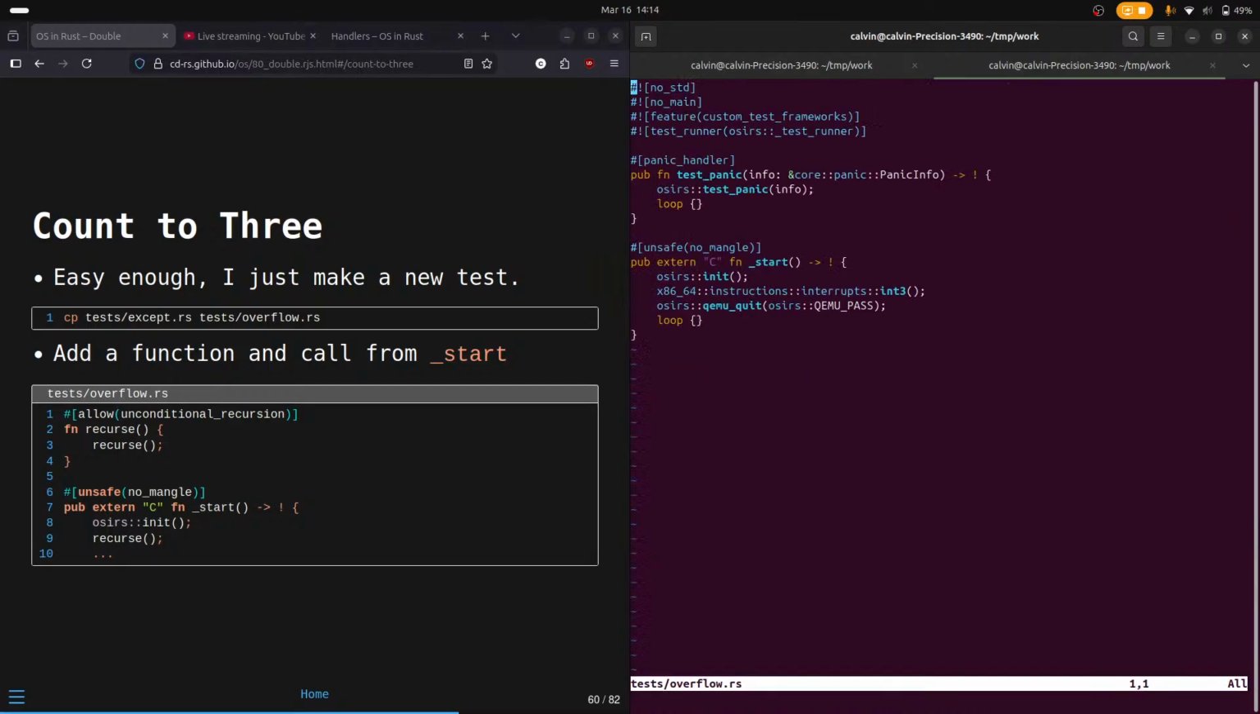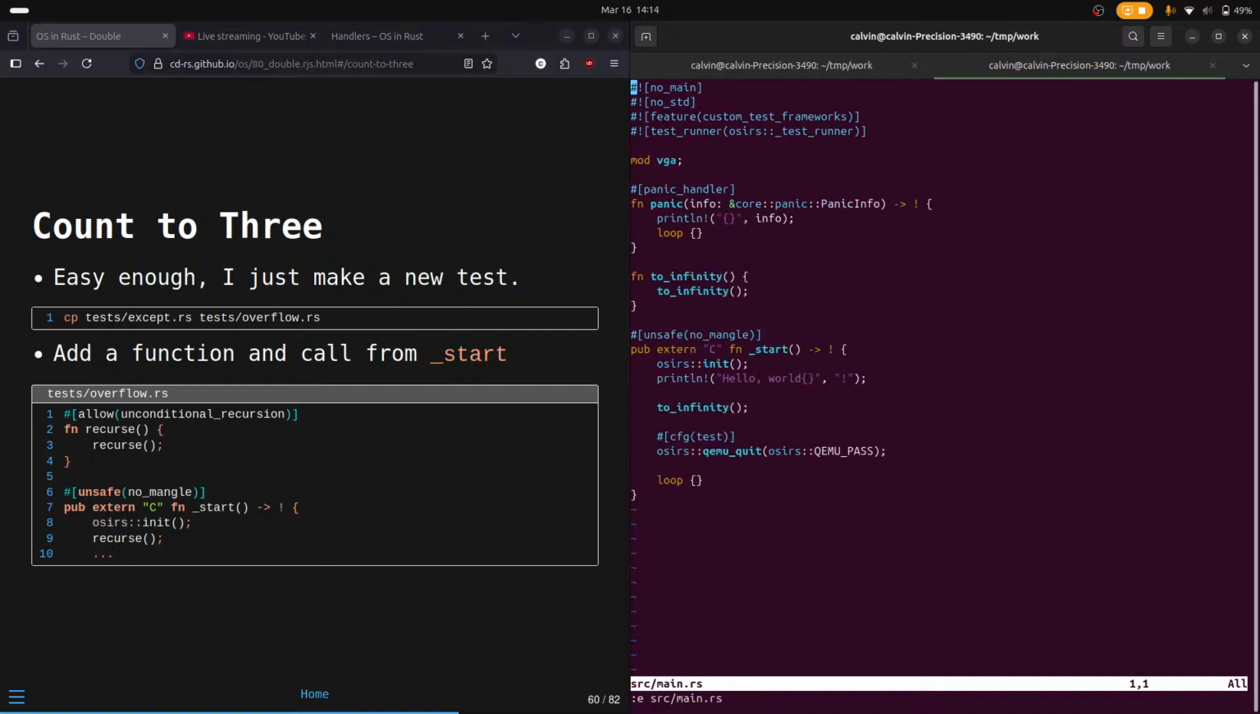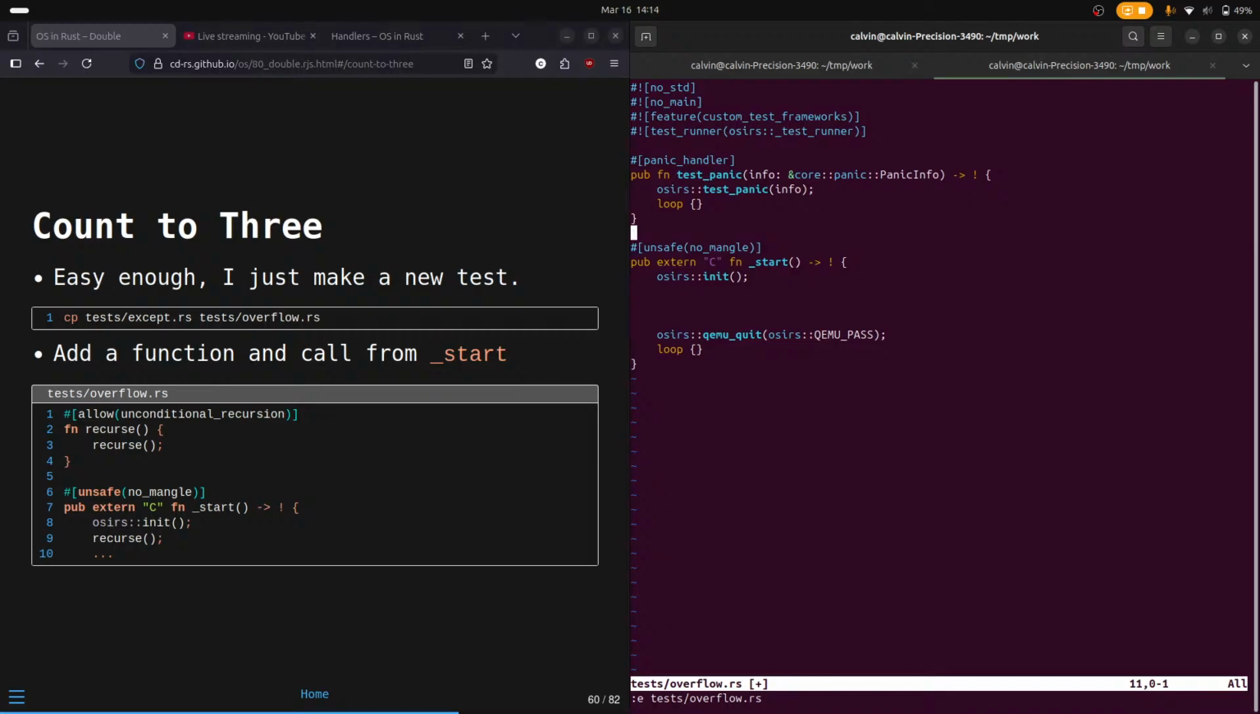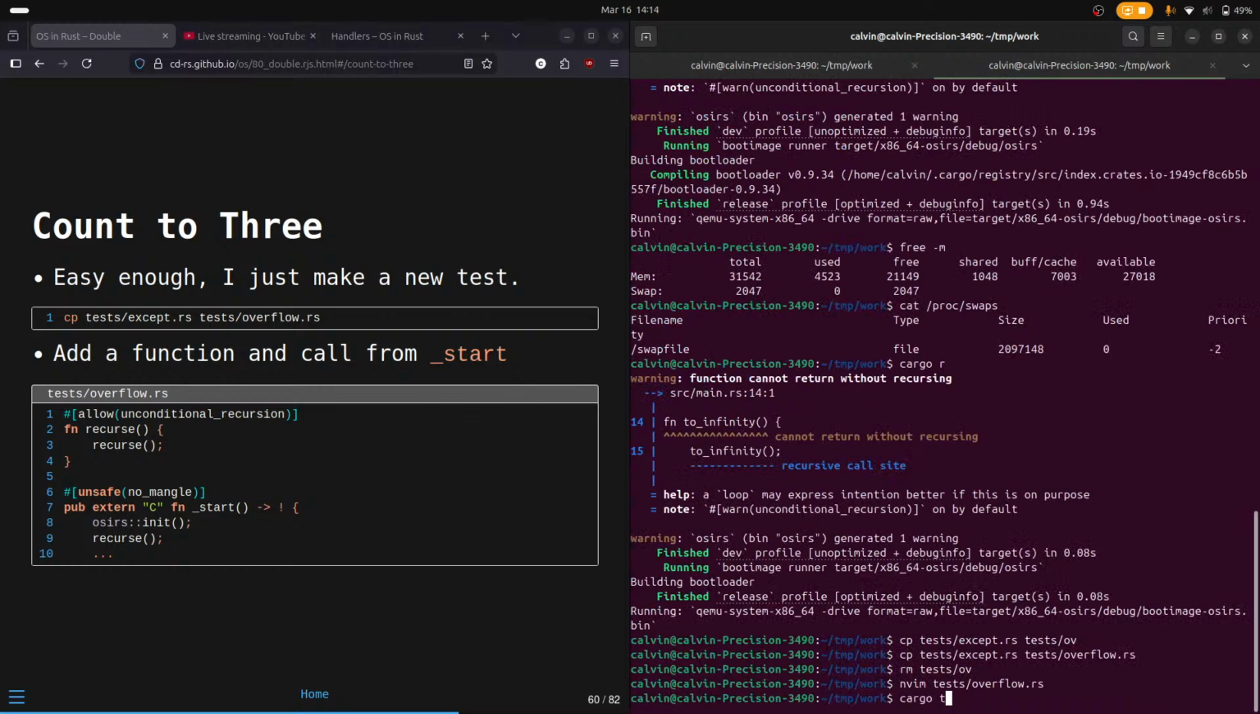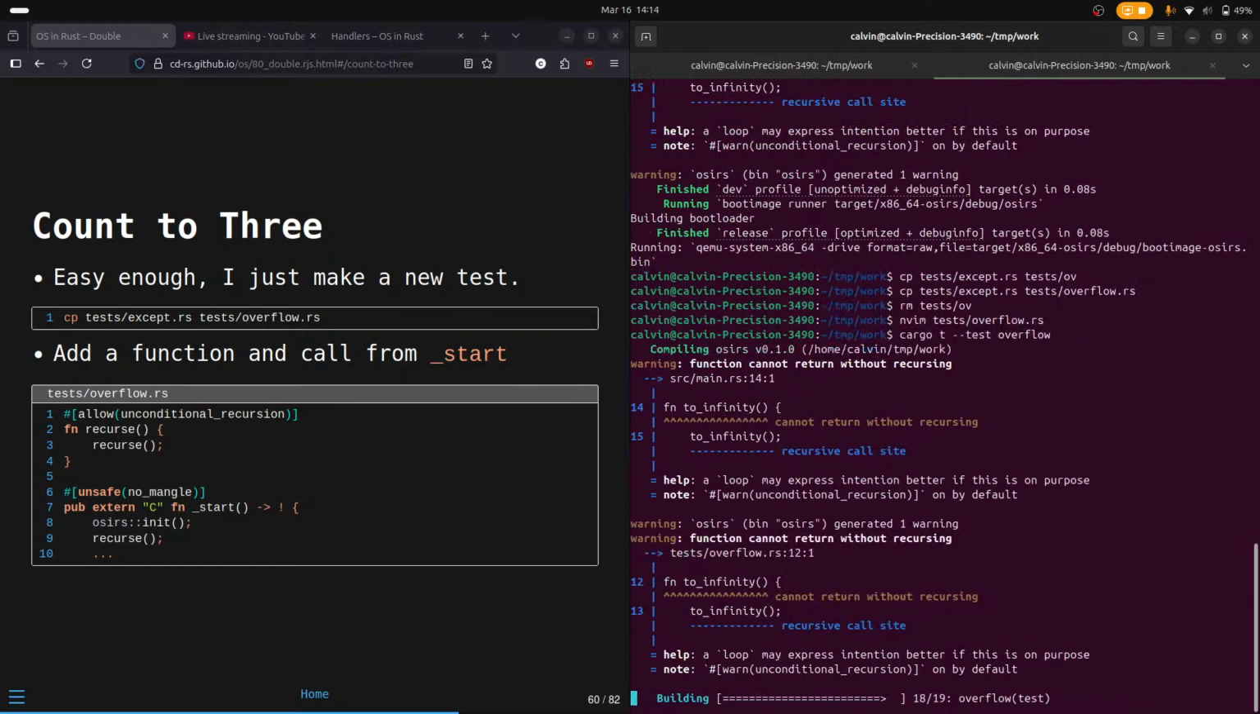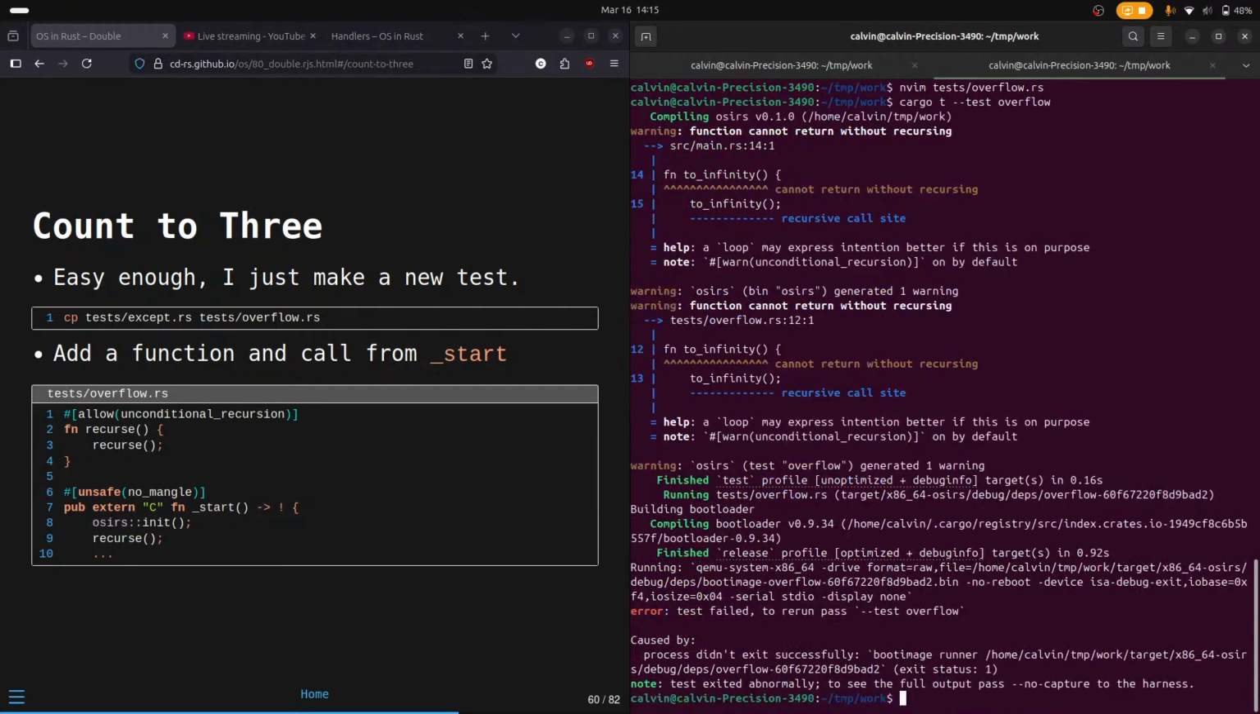What do I want to do here? Okay, we previously wrote this to test the breakpoint exception. No problem. We're going to get rid of that and do something else. We are going to go to main, grab to infinity, and switch to tests. It's this thing called overflow. We're going to put in our function, and then we are going to call to infinity. Now I can cargo t test overflow and get the expected problem.